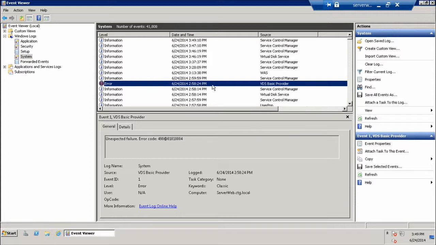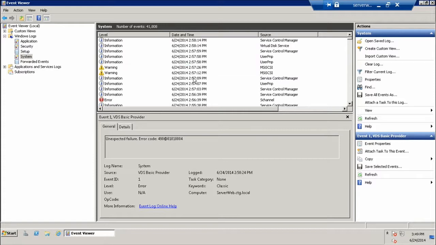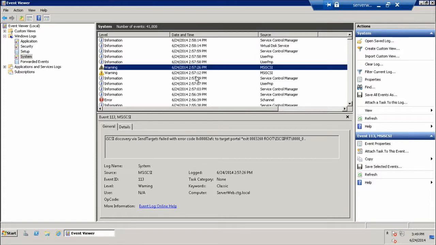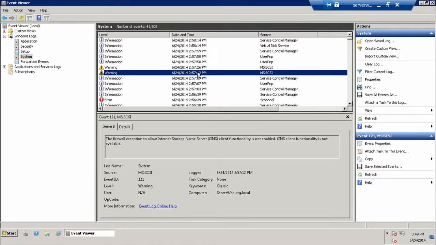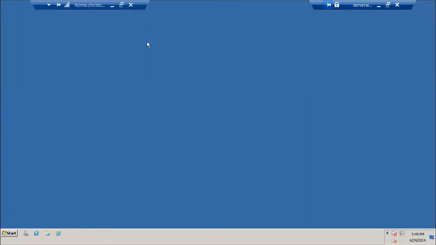Interesting. Not of a disk, but of the virtual disk service provider. So yeah, this is it. And you can use this. Notice there's a description, log name, more information. Yep, and even here, event log online help. You can click on this and it's going to take you right to this error online if there's information to be had. What else do we have?